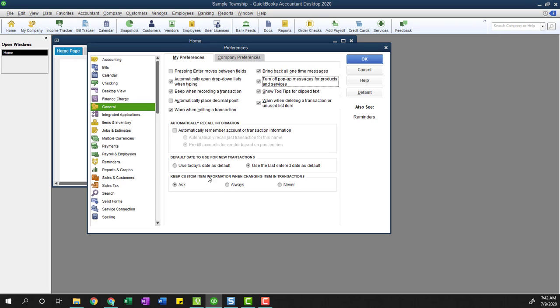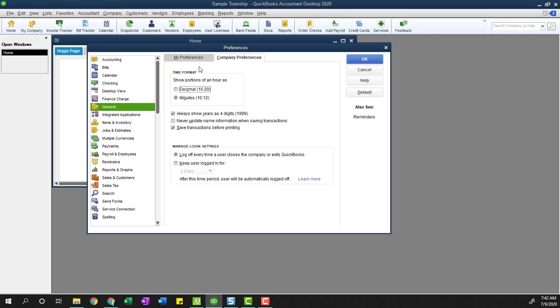And we don't keep custom item information for townships, so this down here is not applicable. This is where you can change your time format. This is going to show up when you enter your payroll hours to do paychecks. Do you prefer to enter your time in hours and minutes, or as a decimal? You can see here, it's either going to be 10 hours and 12 minutes or 10.2 hours. Again, a personal preference. Sometimes you like that to match your time tracking system.